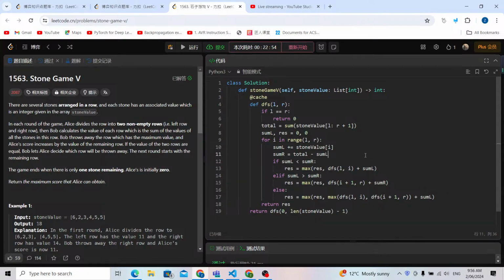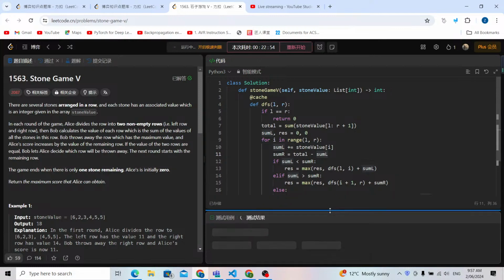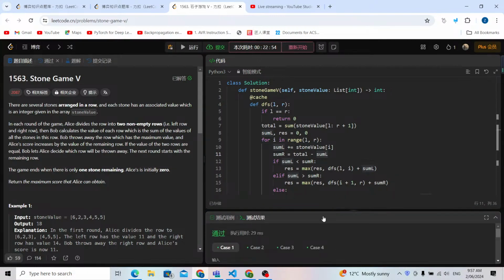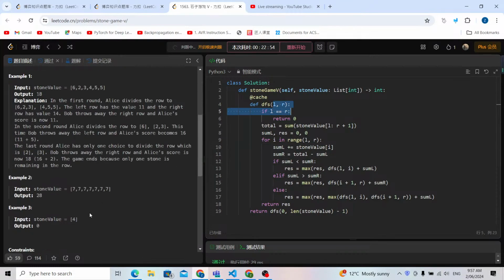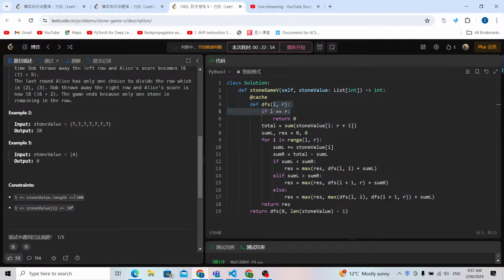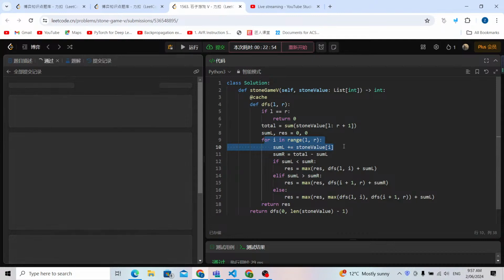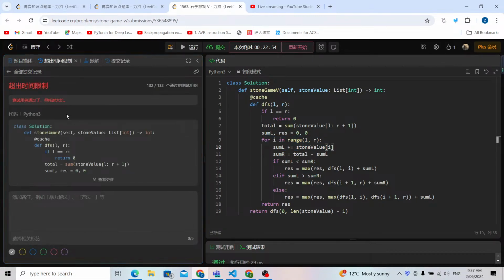So if everything's okay, normally the testing case should pass. But let's just have a check. Now as you can see, it passed the testing cases, but I'm not sure if it can pass all testing cases, because the time complexity is going to be n cubic. This is 500, this is L and R, so it's going to be n squared, and there's another for loop, so it's going to be n cubic. As you can see, it cannot pass because of time limit exceeded.